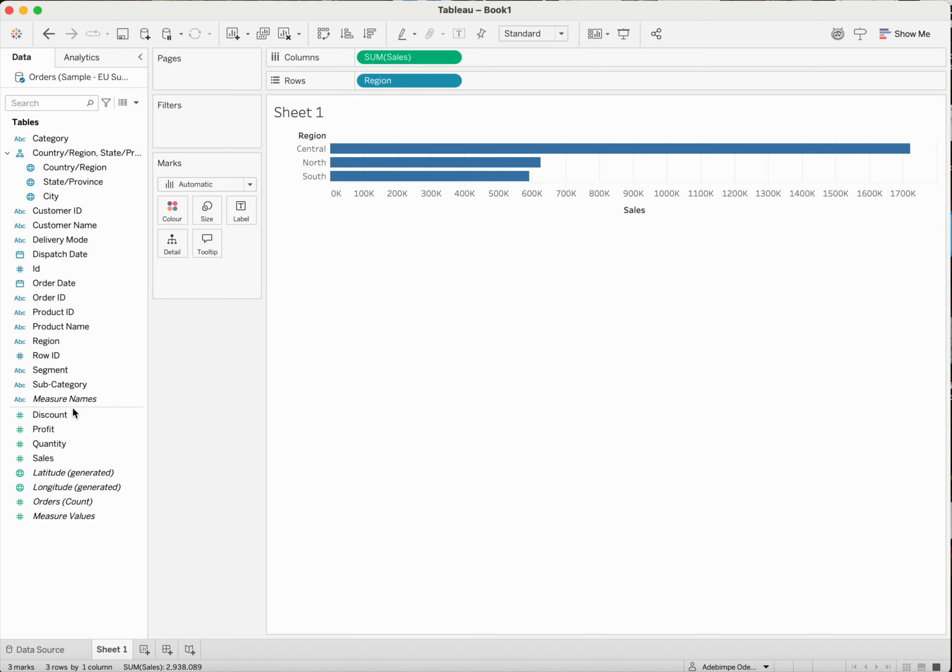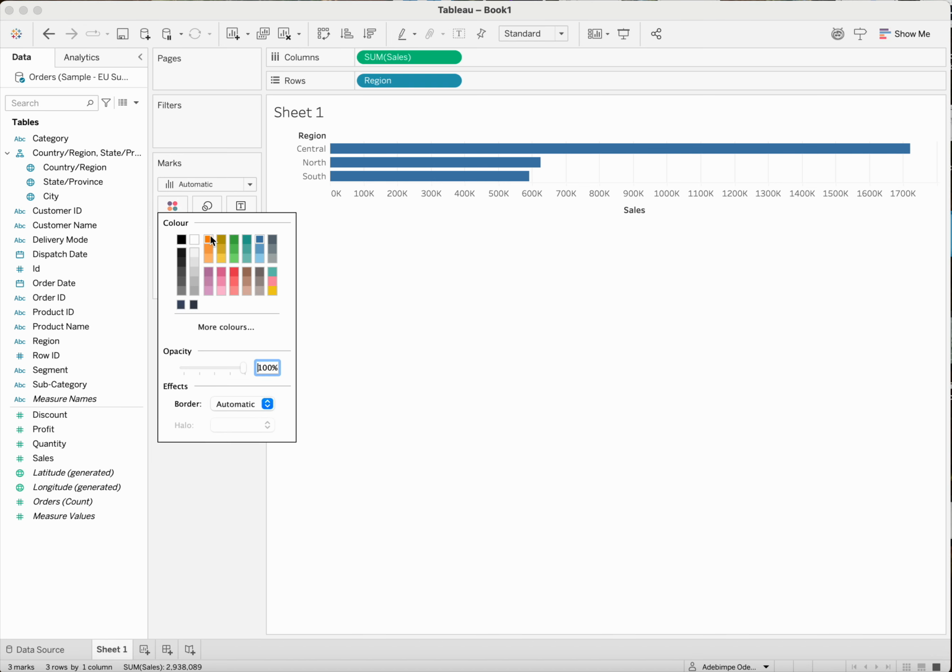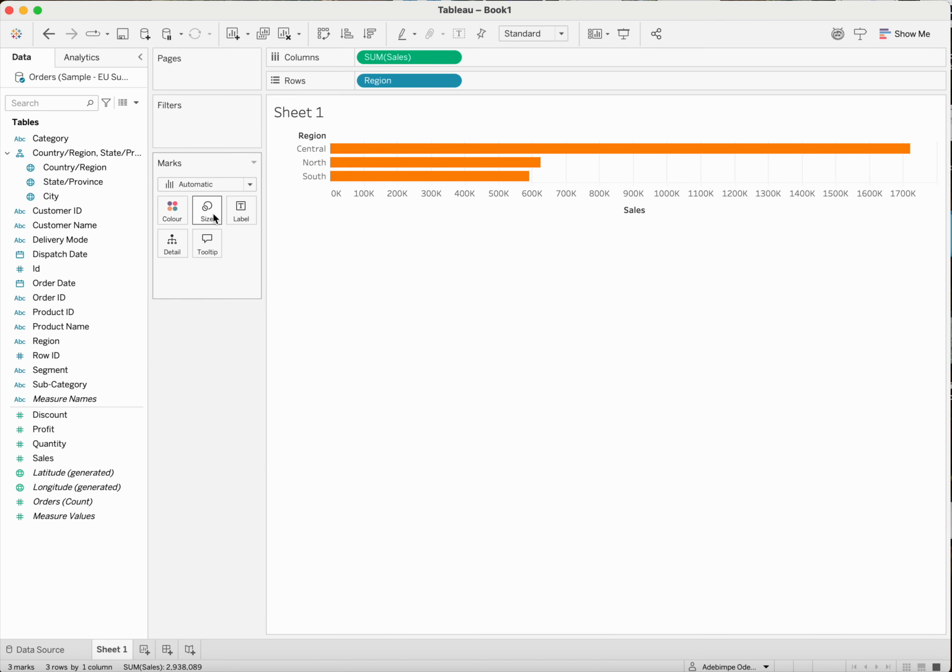All right, let's move to the marks card. For the marks card, here is where the magic happens. You use it to change colors, size, labels, or even add tooltips to it. That is your visualization. So it helps you fine tune how your data looks. I can decide to change the color to this one, increase the size more.